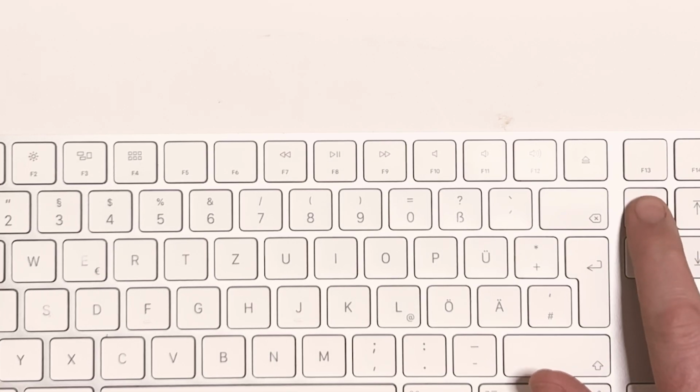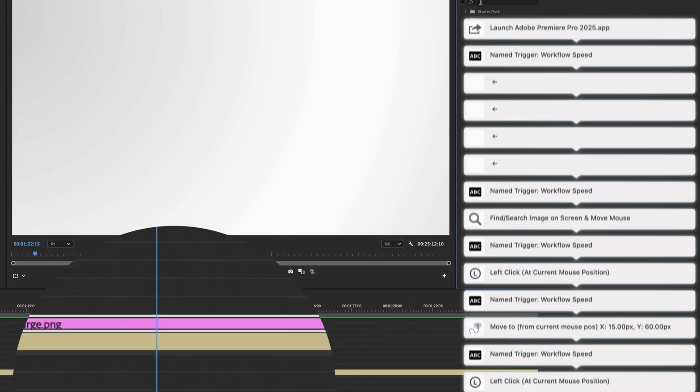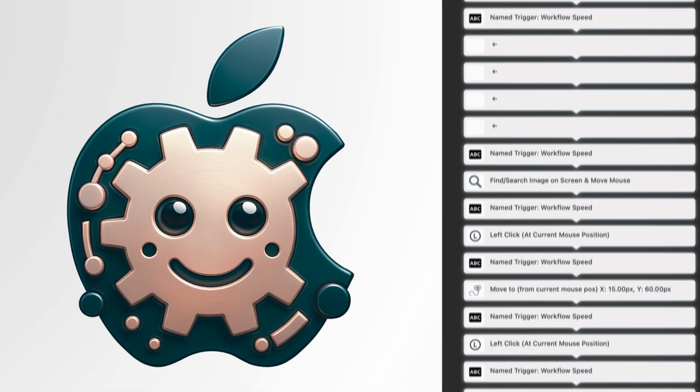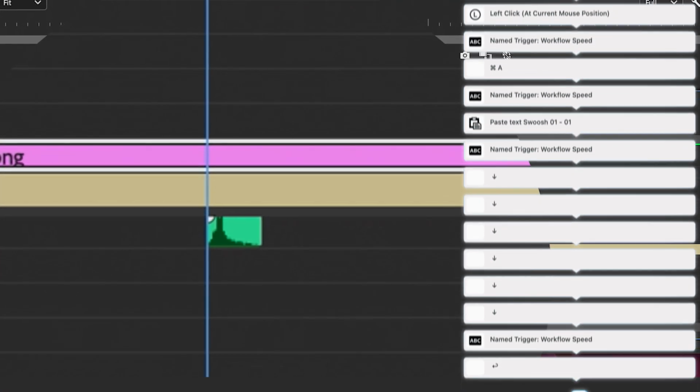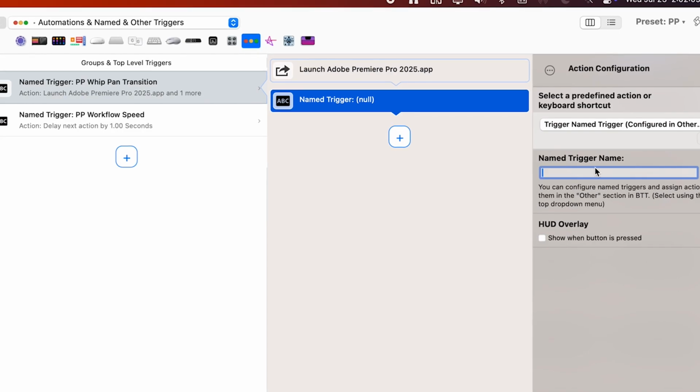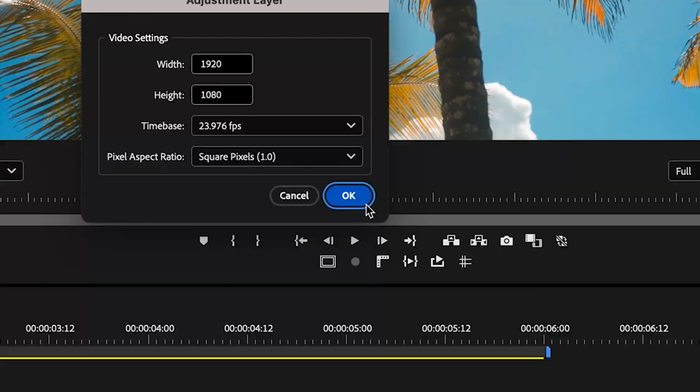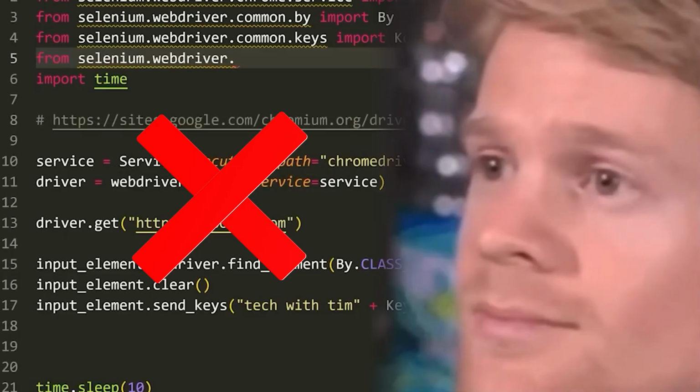I'm a Mac automation expert with over 20 years of experience, and in this video I'd like to show you how to create a custom keyboard shortcut for Premiere Pro which adds a swoosh sound effect to your timeline automatically. And thanks to an automation method I developed myself over the years, you won't need any coding skills whatsoever and can easily do it yourself.